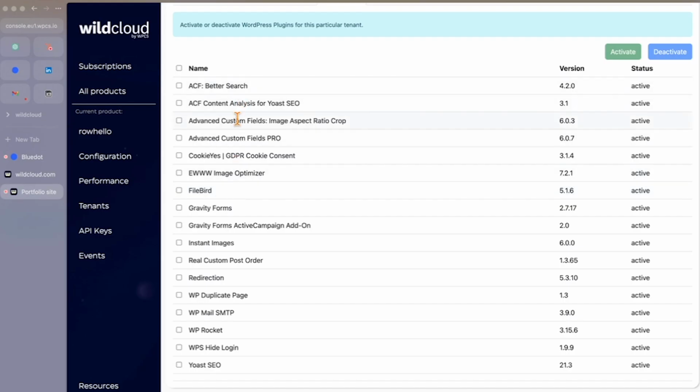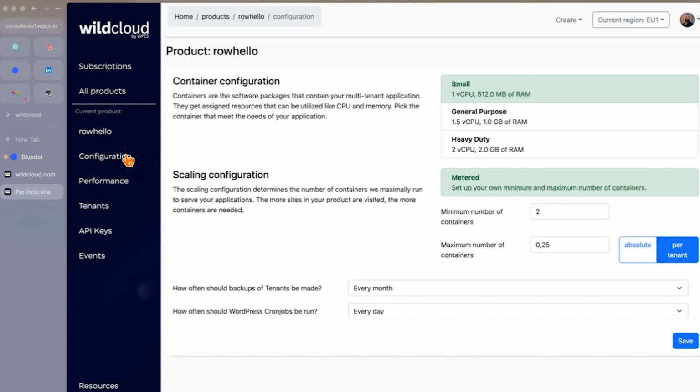To determine the correct configuration, it is good to start at what the tenants that are being served by these containers need. When the tenants being served are mostly portfolio sites or consist of simple pages with little to no complexity, then using a small container usually works fine.